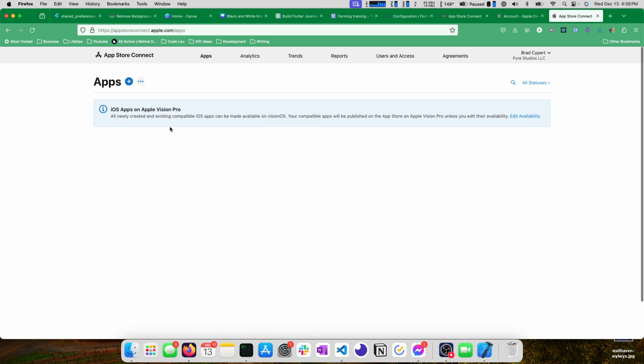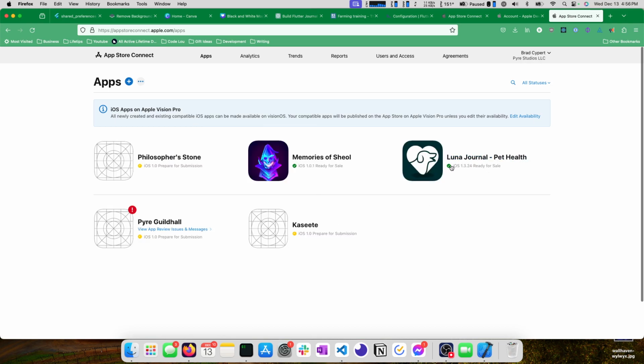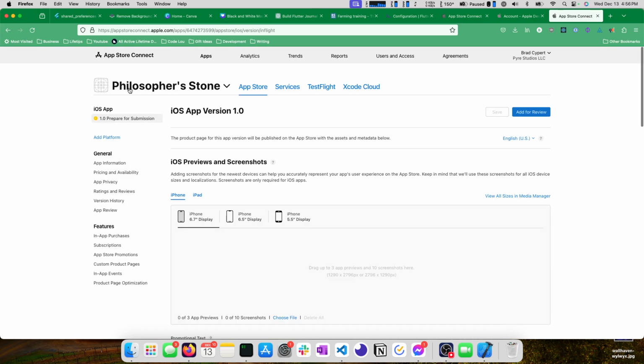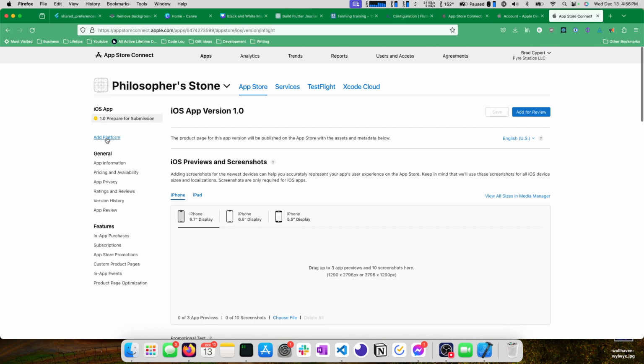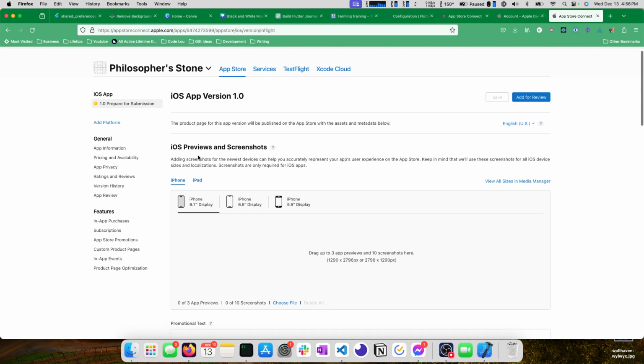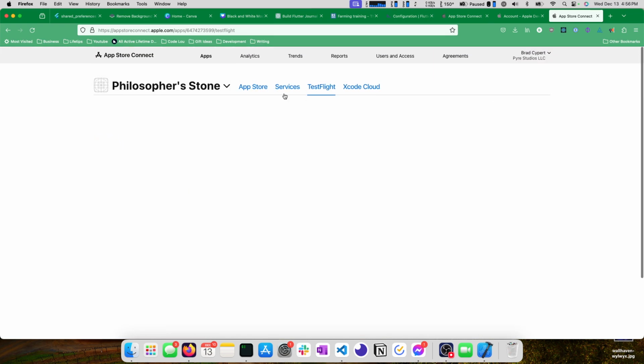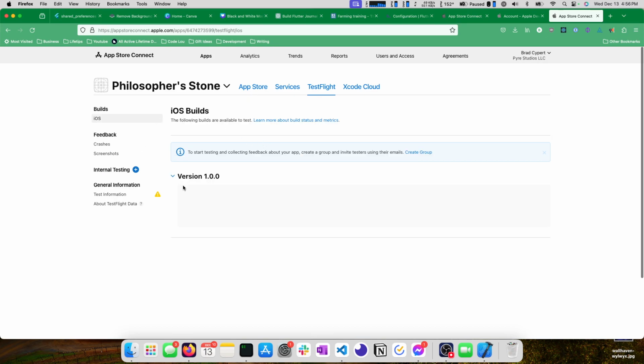So fun fact, when I set up Luna Journal a long time ago, that Xcode thing was not available and you had to do it all through the web interface, and it was such a pain. So now that we're here, my goal today is to get us in Testflight, and then we can talk a little bit about what Testflight is. So we're going to start there.